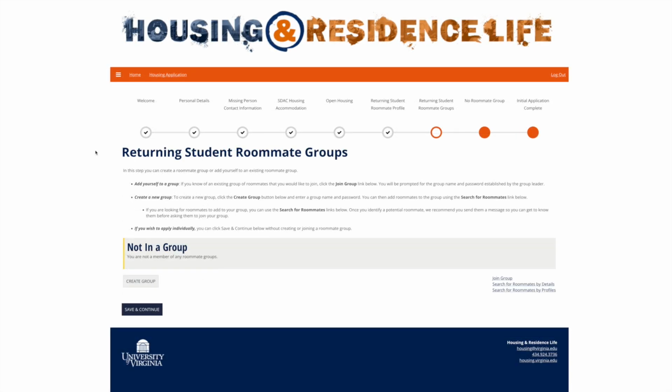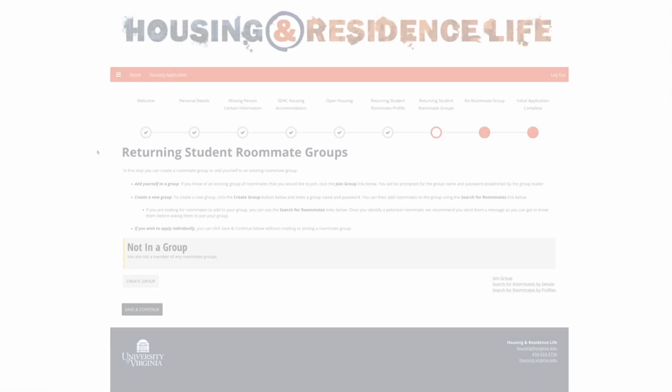If you're applying for housing on your own, there is no need to create a roommate group. You can simply click the blue Save and Continue button at the bottom left to proceed to the next step.